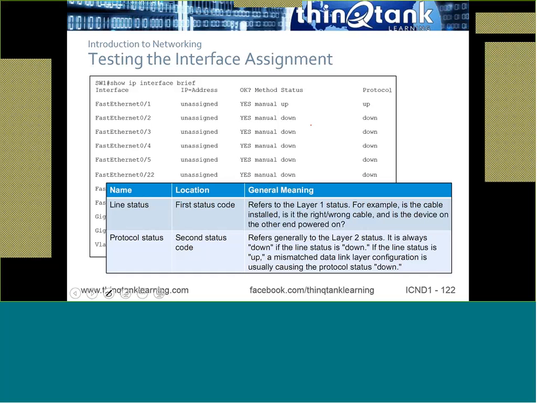layer 1 or layer 2 are working on your interface. Line status, which is the status column, is the layer 1 status. Is the cable installed, is it the wrong kind of cable, is the other device at the other end of the cable turned on, that kind of thing. Protocol, if it's down, means we're probably having a mismatched protocol. We don't typically see that on a switch, but we might see that on a router. If one side of a serial link is running PPP and the other side is running HDLC, that could be a problem. It would be a problem.